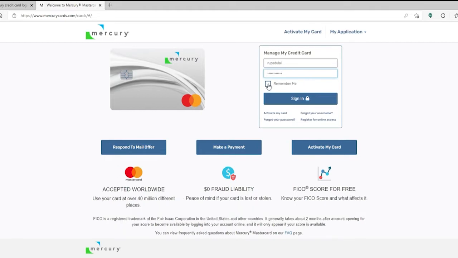If you'd like the system to remember your username, you can click on this Remember Me box, but if you're using a public device or a shared mobile device, make sure to leave this unchecked.